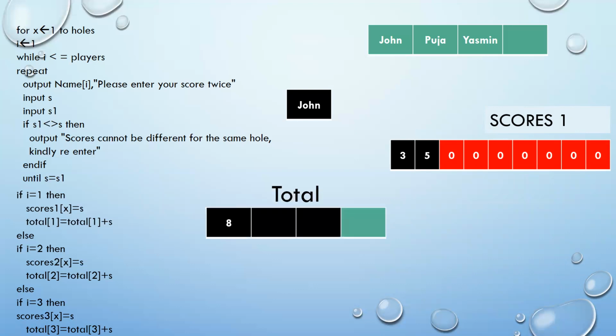Now, if you observe, total has become 8. Why has it become 8? Because the first score was 3, the second score is 5, so the total has become 8. So what is the total array doing? It is accumulating the scores of each player in its respective cell.